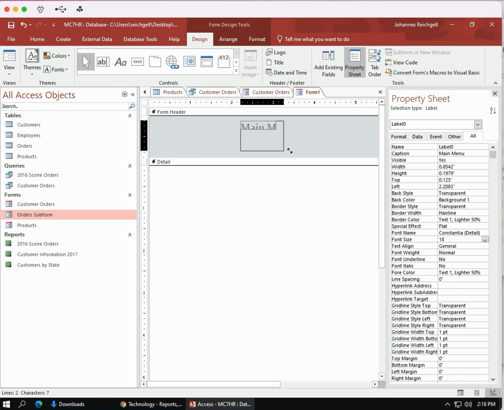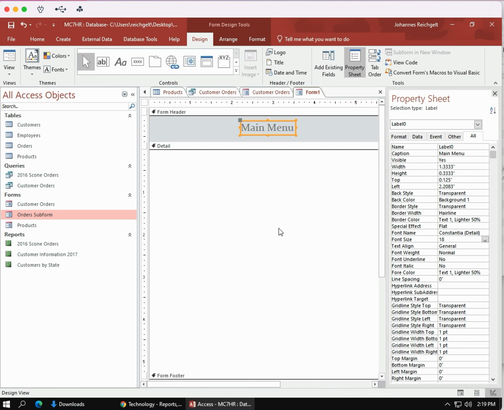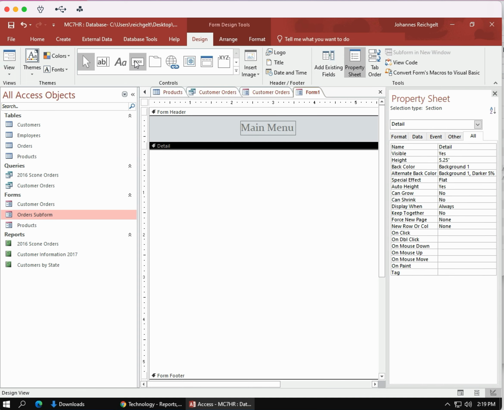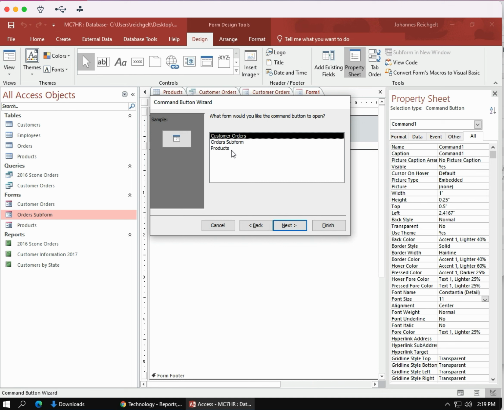Now we need to resize this a little bit, just to make sure it has all of the elements in it. So let's move this up again. And now we're going to add the links in the body of main menu. So click here, then click on the button, click here again. And what we want to do is form operations. So we do form operation, open form, next, and it allows us to select either products or customer orders. So let's take products.